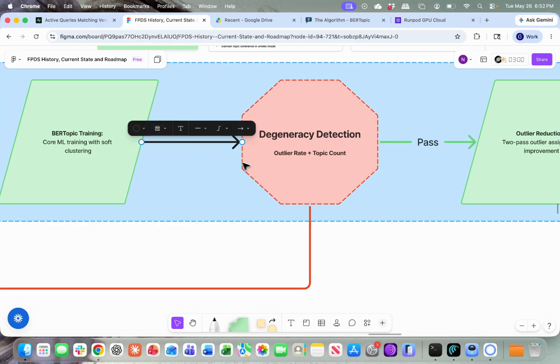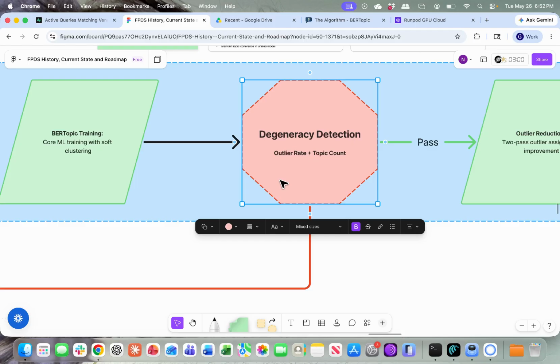After the model completes generating, it goes directly into degeneracy detection, where we check for outlier rate and topic count. These are just ratios, so it's a simple math equation on the outlier rate that we expect.